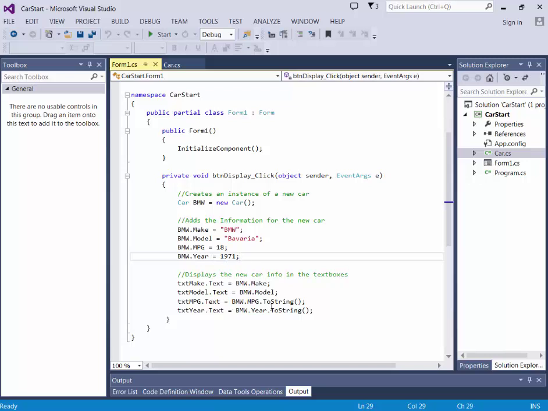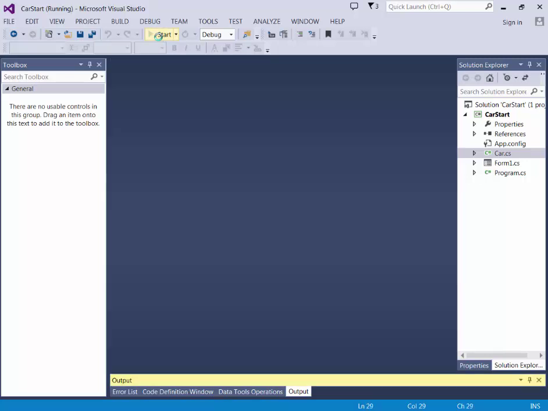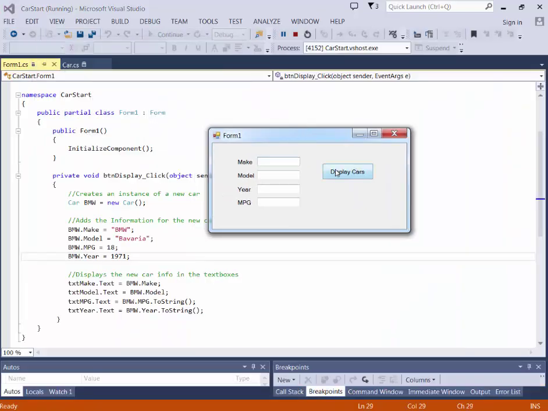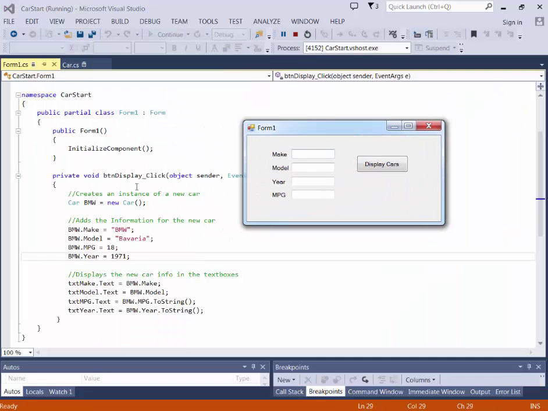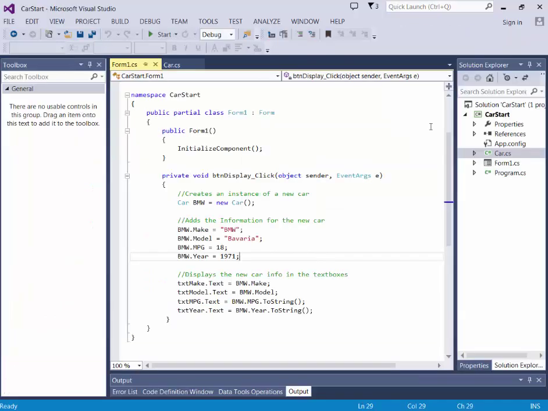And lastly, I just take this data and I put it into some text boxes so I can see it. So if I run this thing right now, I've just got my button, says display car values. It sets the instance of a new car called BMW, puts the data in it, and just displays it. So pretty much that's all this thing is doing. But that's the beginning of classes.